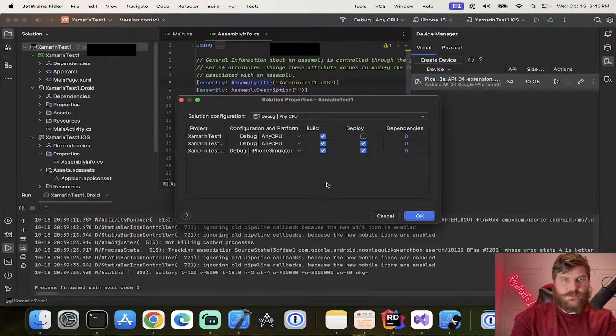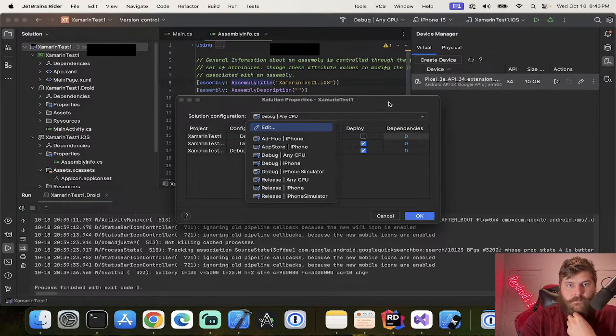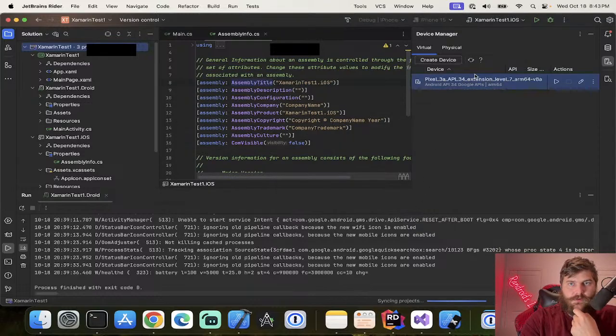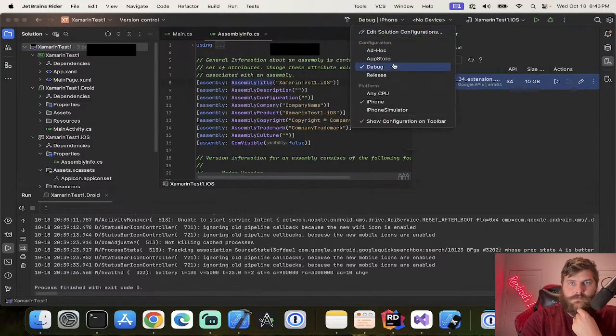Choose properties. Xamarin test. Deploy. Any CPU. The droid? Debug iPhone. What if that does something? Debug iPhone. Any CPU iPhone simulator. There you go.